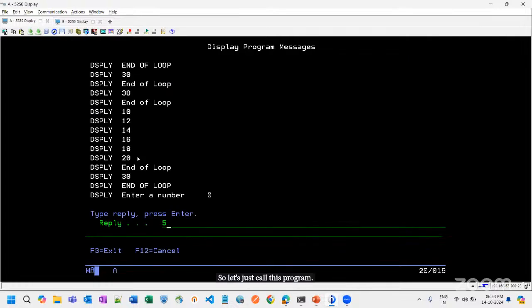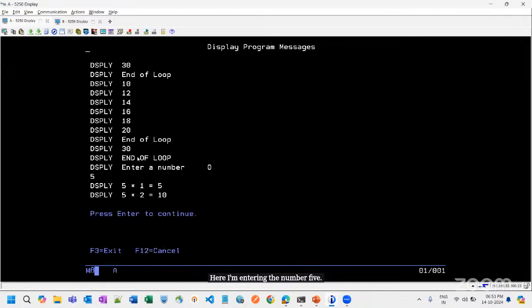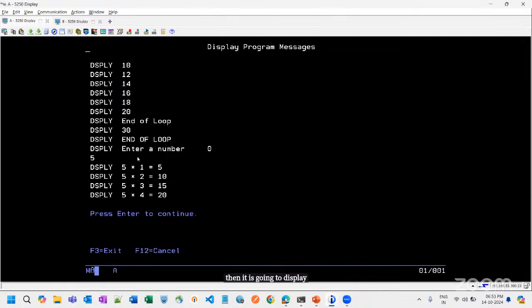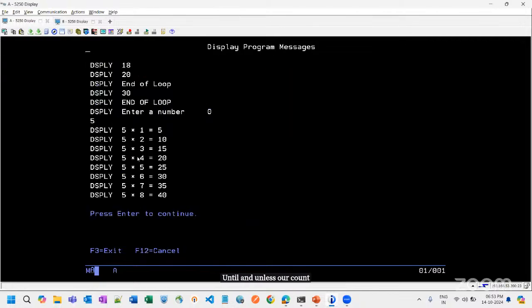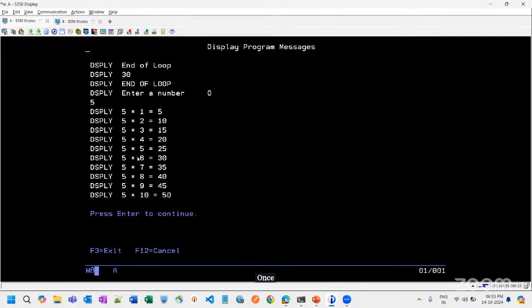Here I'm entering the number 5. Then it is going to display the table of 5 until and unless our count will be 10. Once the count becomes 11, it will come out of the loop.